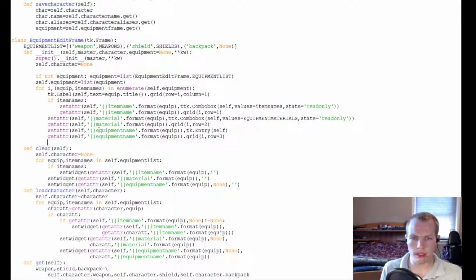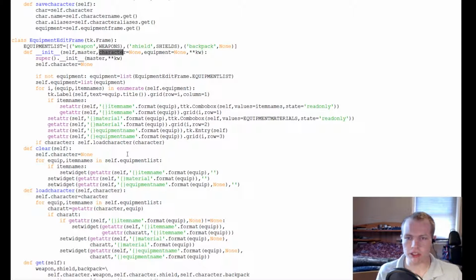And what I will do is add to this code up here in our initiate function. If we do get passed a character, so if character does not equal none, if character, self.load character, that way when we create the frame, we can pass it our character and load it immediately. That's just kind of a convenience function.